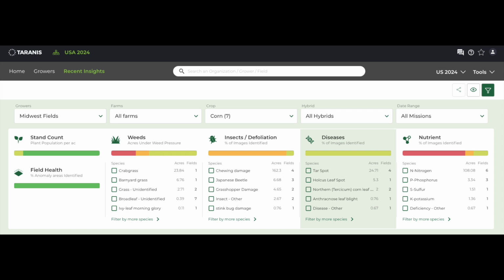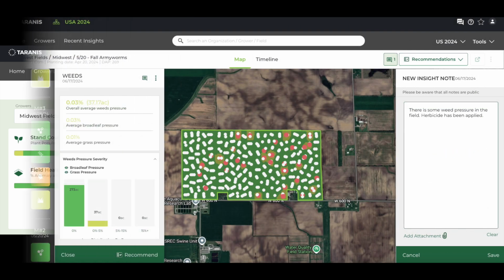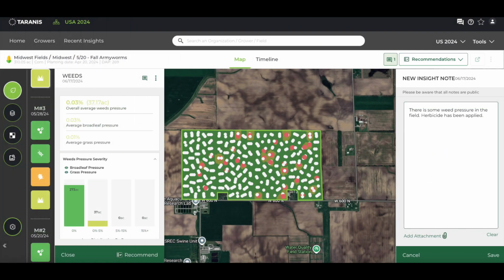Open the Taranis web app on your desktop or laptop and ensure that the fields are up to date with NDVI imagery, identified threats, and any specific notes or recommendations. This ensures that you'll have access to all of the information you need, even without the internet.